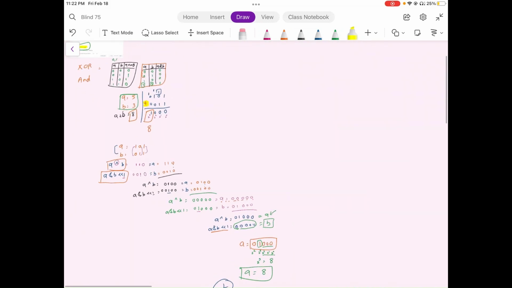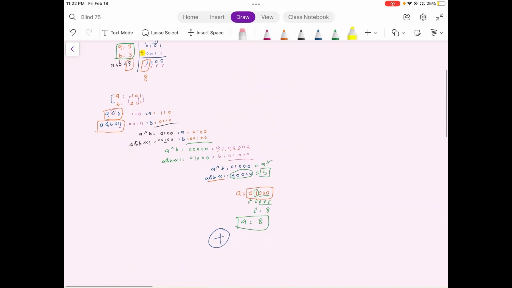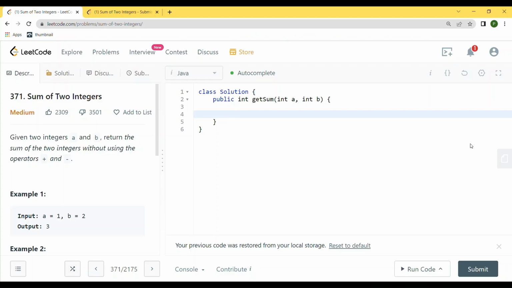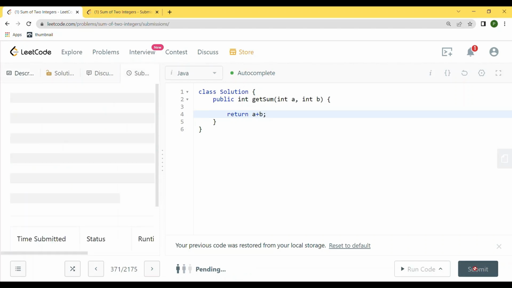And now let's move on to the coding and we are going to implement the solution. So if our intention is to just submit it for the sake of submitting it and have it accepted by LeetCode, we can simply write one line of code. We can simply return a plus b, and apparently it works.